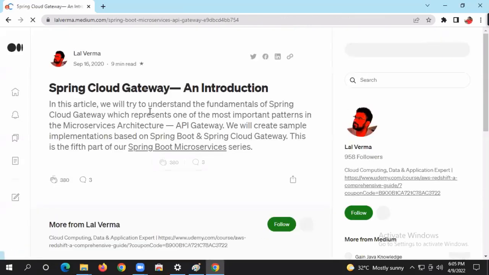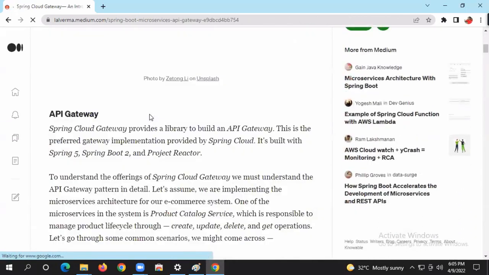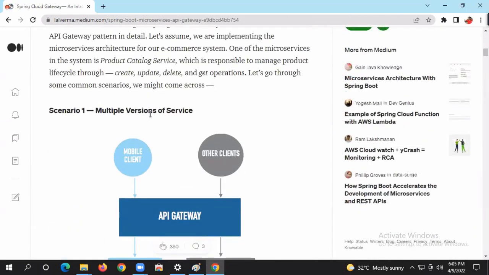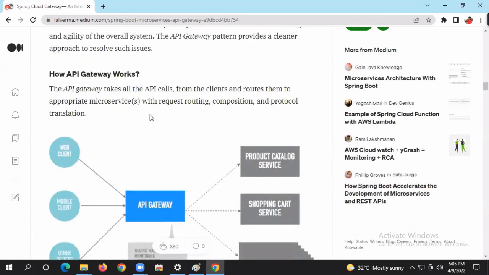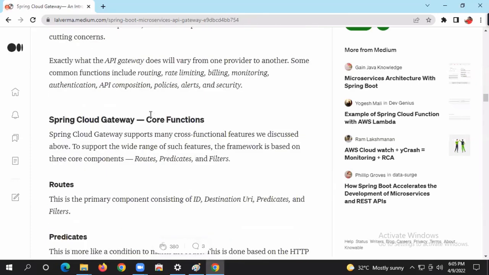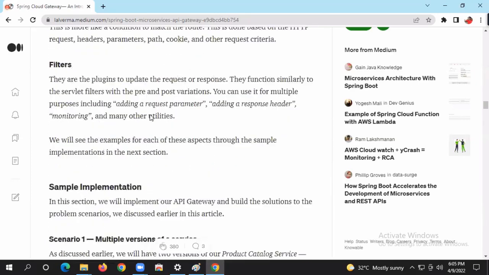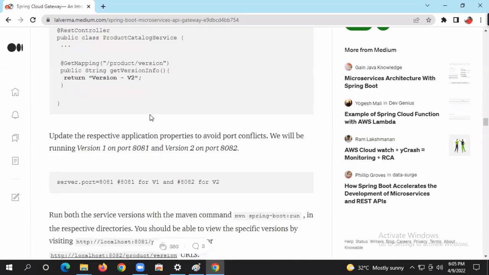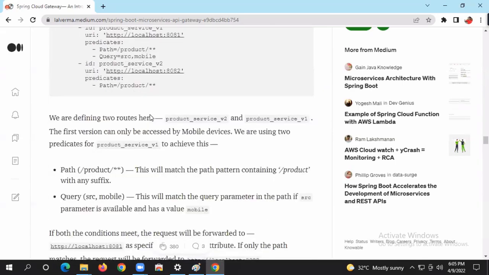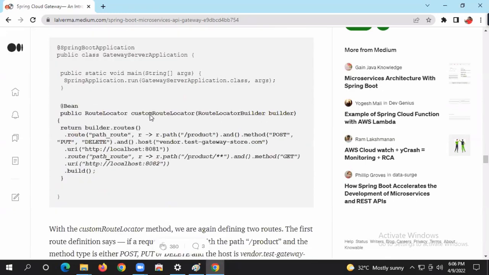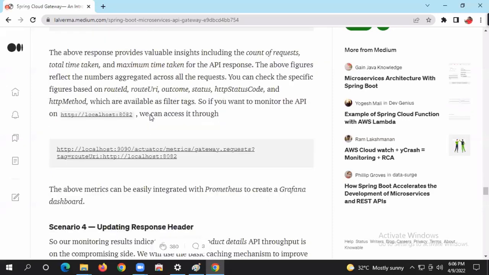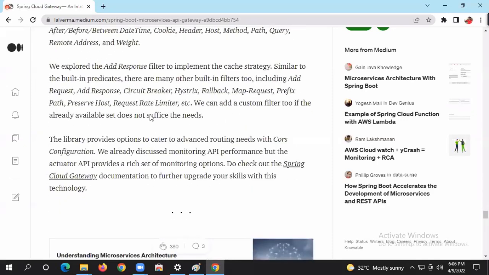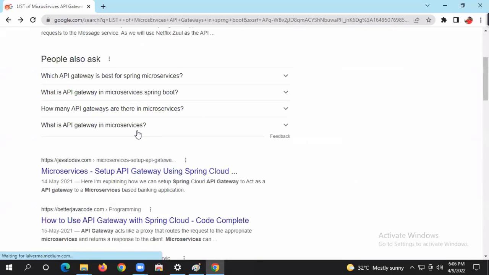Introduction to API gateway, scenario 1, scenario 2, scenario 3, scenario 4. How API gateway works? Leave it. No, they are payment gateways. They are the payment gateways. I want to give a list of API gateways.